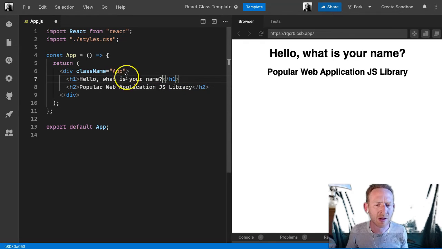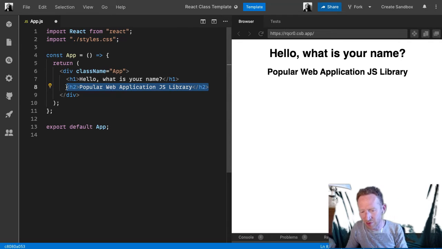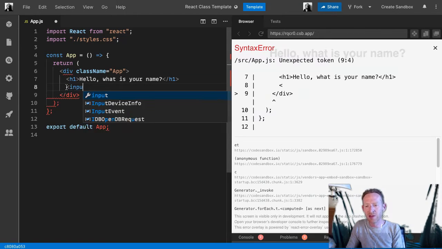And then under that, we're going to want to have an input field, where someone can enter their name. And so we're going to use exactly that nomenclature. We're going to say input.